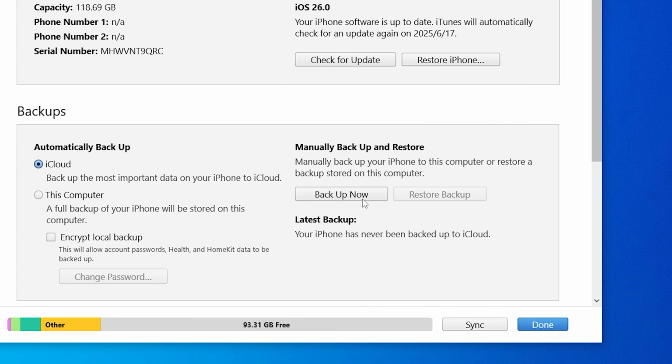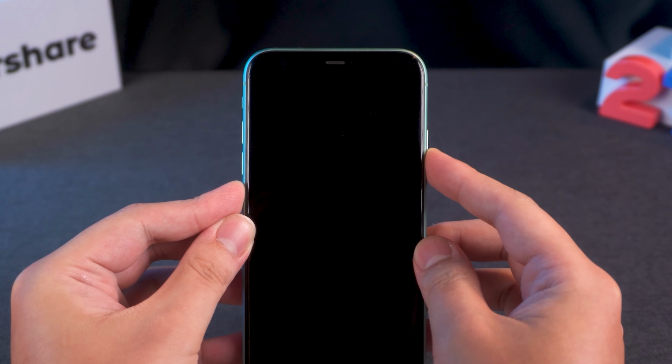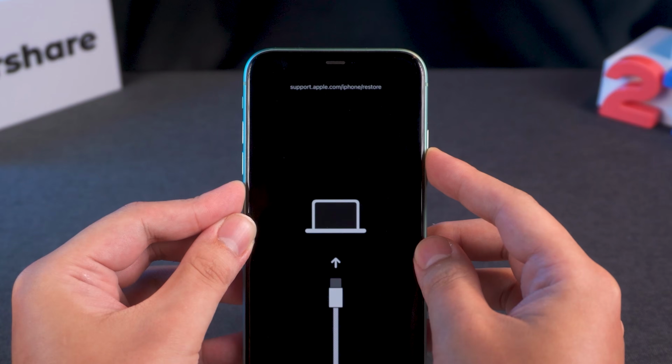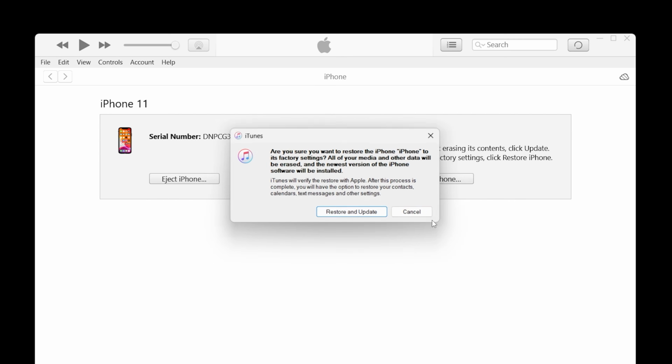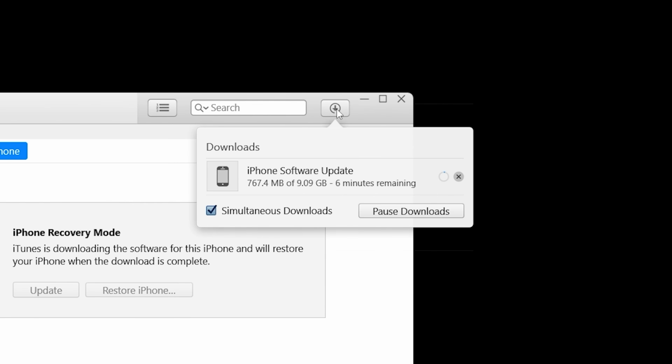Next, create a full backup of your iPhone. Once the backup is complete, you'll need to put your device into recovery mode. The button combination varies depending on your iPhone model, so follow the instructions shown on the screen. After entering recovery mode, Finder or iTunes will detect that there's a problem with the device and display a restore option. Click Restore and wait while the software erases the device and reinstalls iOS 26. Depending on your internet speed and device model, this process may take some time.